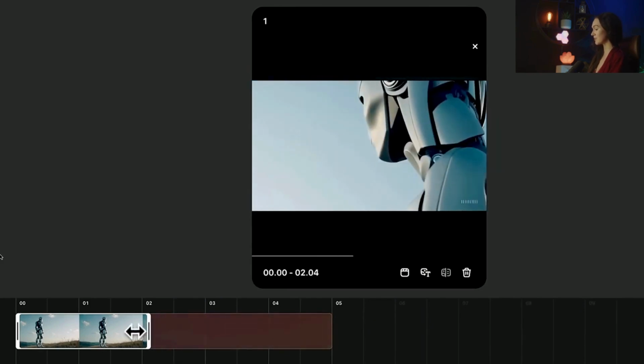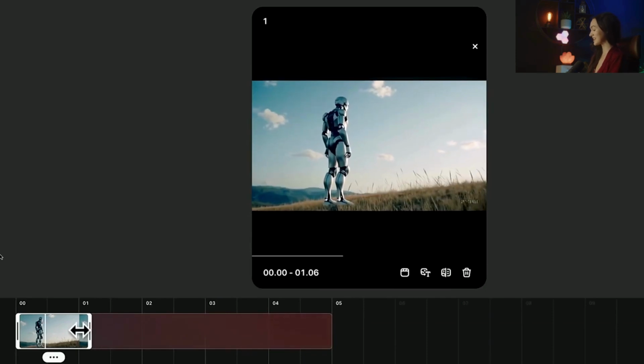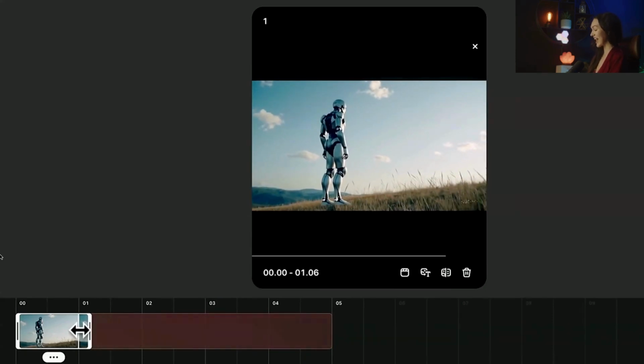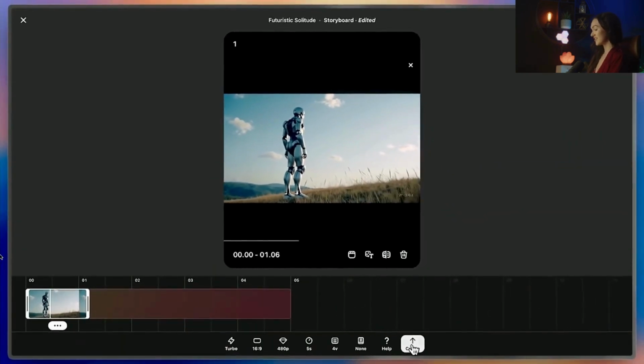Recut has now taken my existing clip and imported it into a storyboard. I can see and play back my clip in the timeline, or I can take this and trim my clip down to just the segment I like. Perfect.